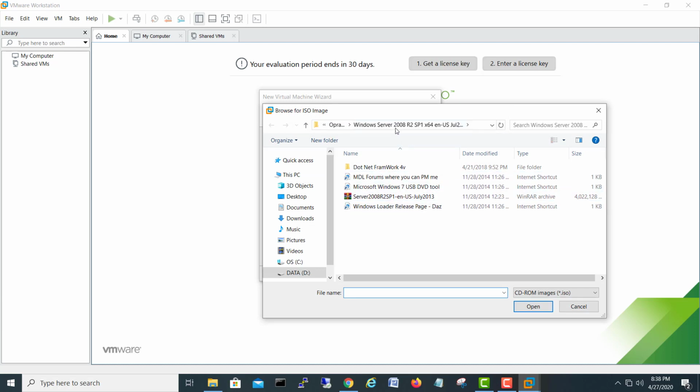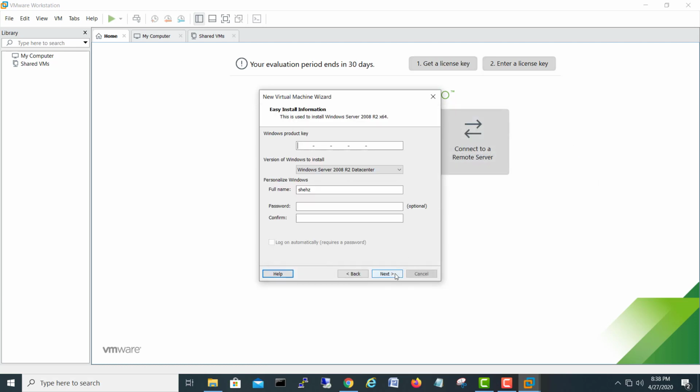I will go into operating system and choose 2008 server, next. And if you have a key for the server you can enter it, otherwise leave it as it is, and it will be a trial for 180 days, next.